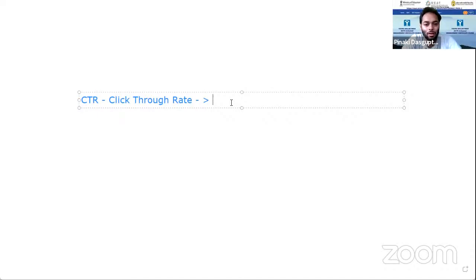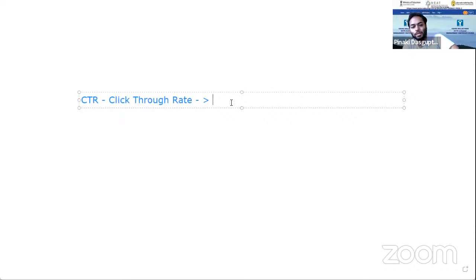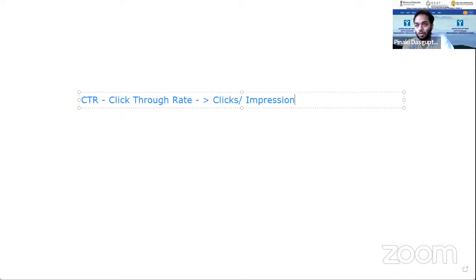So how many times an ad is viewed, and how many times it's clicked? It's a division. How many times it is clicked, that will be a click. So why is it called click-through rate? Clicks out of impressions. So this is the click-through rate: how many clicks you have received from this number of impressions. And obviously, it will be a percentage.